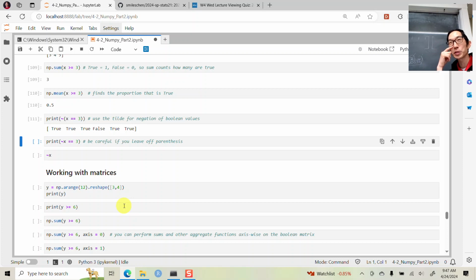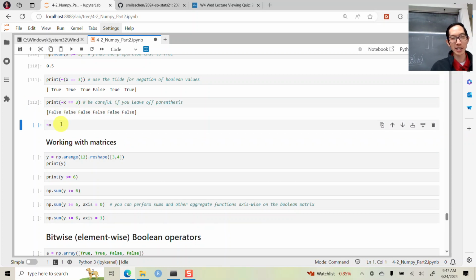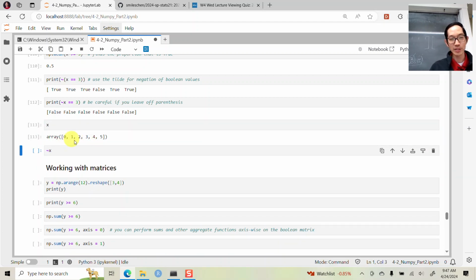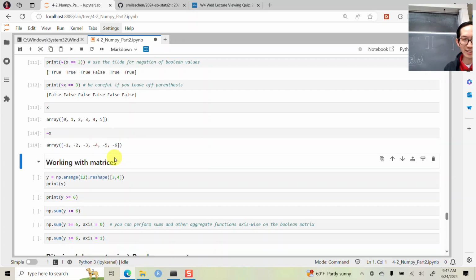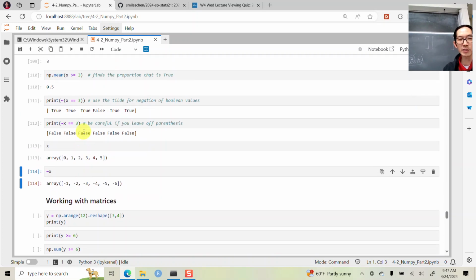If you get confused, you might be mixing up the not versus the tilde operator. Okay, this is something to get used to. Now you've got to be careful here. If you do something like not x, let me just show you what x is. x is this array 0, 1, 2, 3, 4, 5, and if you call not x on this, you get this weird thing, -1, -2, -3, -4, -5, -6. What is happening there? So just be careful about that.